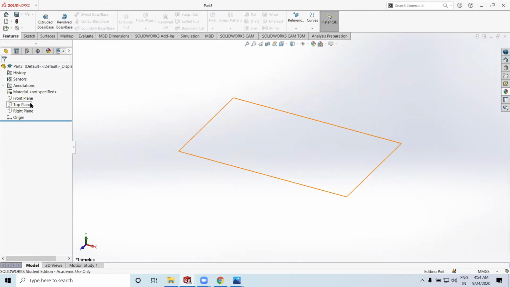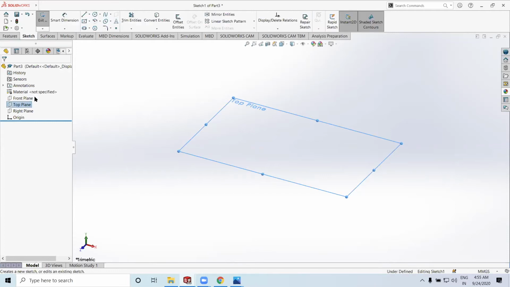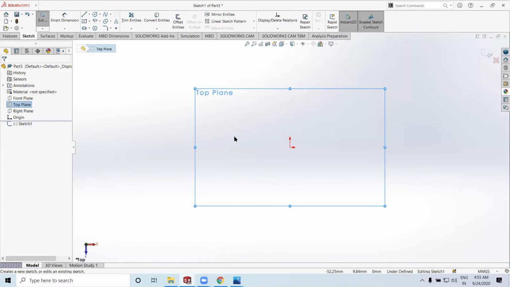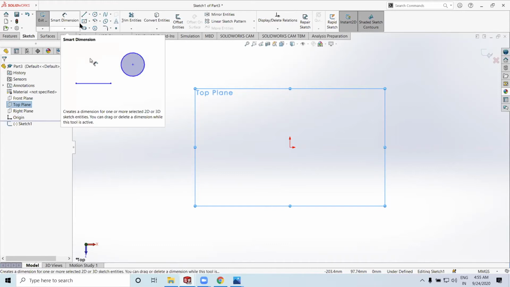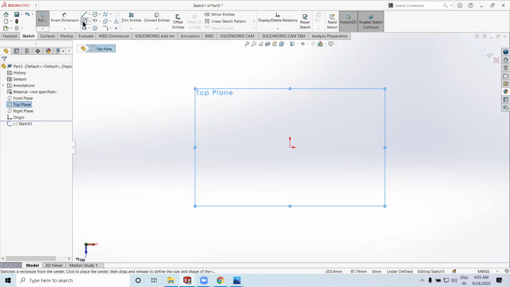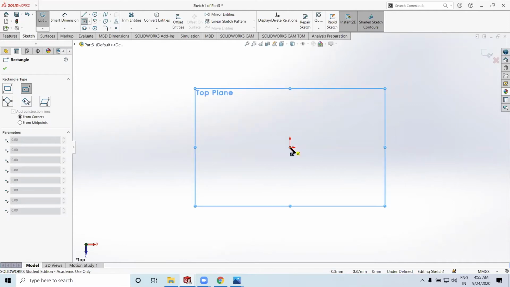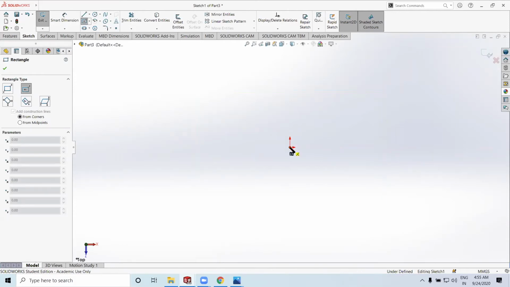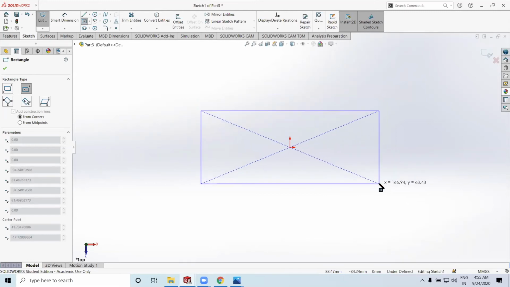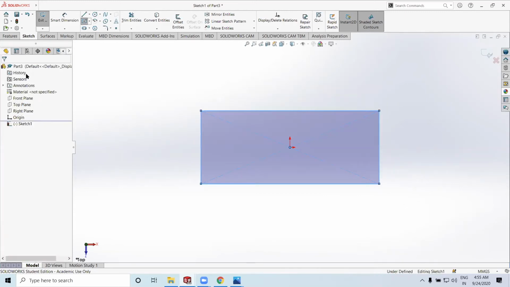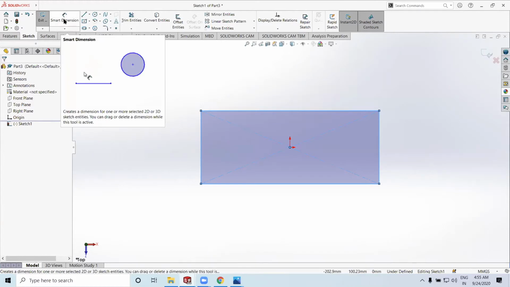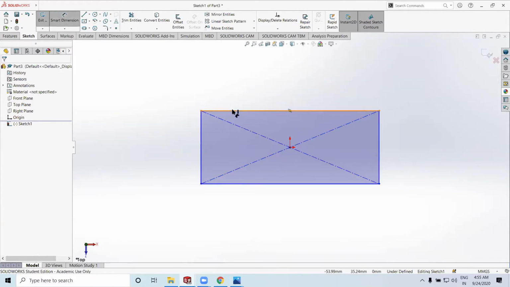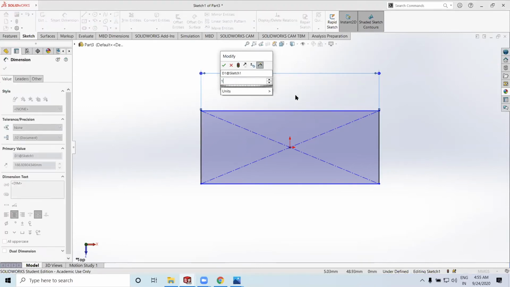Now we select the top plane again, what we learned earlier. Click on the sketch icon, and we obtain this. Now we draw a rectangle. So go to the sketch tab again, select the center rectangle feature, and hover around, select the center of the origin and draw a rectangle of any random dimension for now, because we will be adding dimensions to it. Go to the smart dimension tool again, select the top, and give it a unit of 130 millimeters.